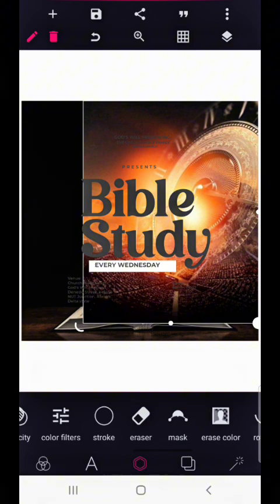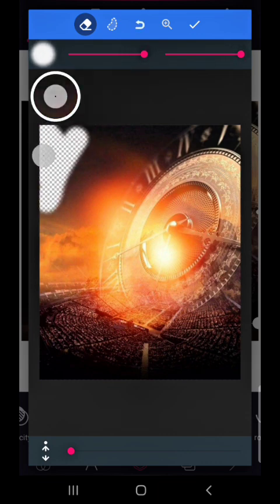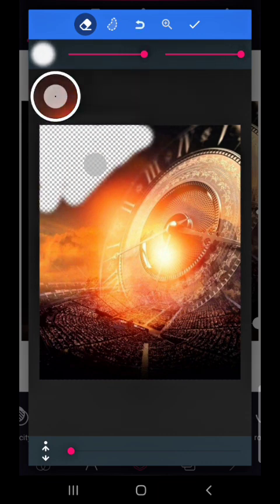So I'll go to this erase. I'll increase this to the ending, and then I can clean where I don't want.